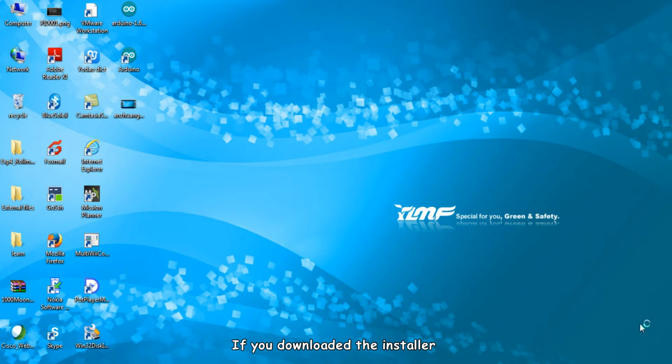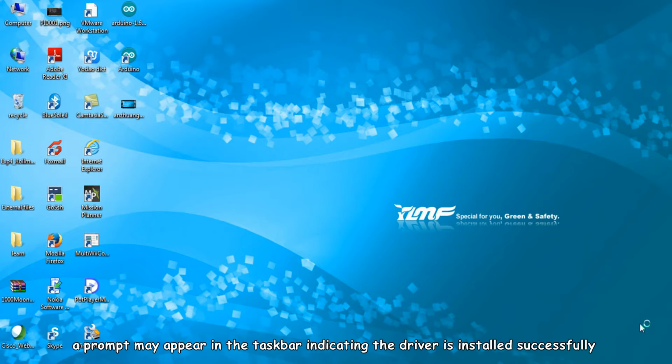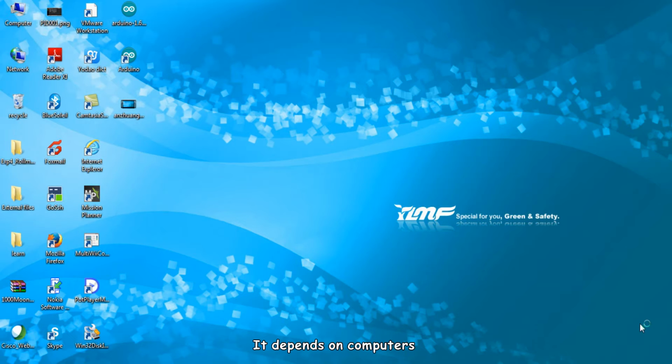If you downloaded the installer, upon your connecting the board to the computer, it will help you install the driver automatically. After a while, a prompt may appear in the taskbar indicating the driver is installed successfully. It depends on computers, so if you don't see it in yours, don't worry, it's still okay.